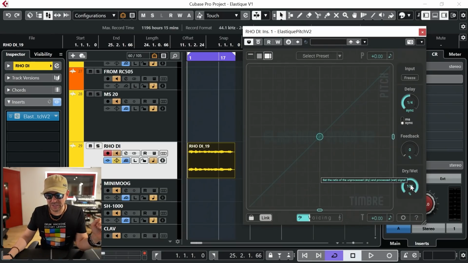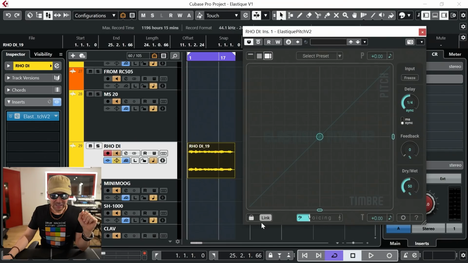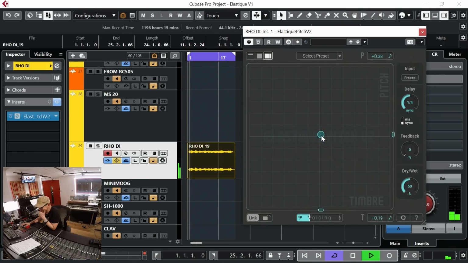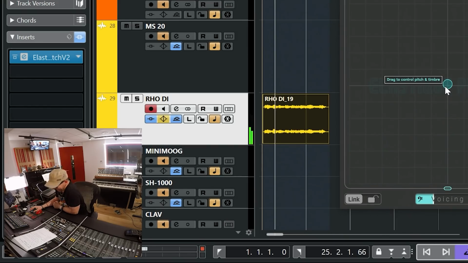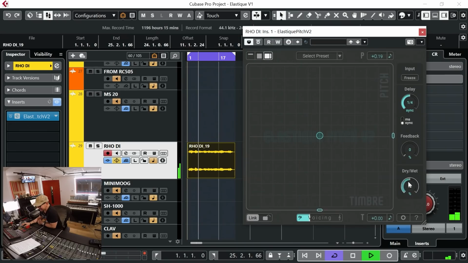So the first thing that I'm gonna do is set dry wet to 50% so that I can listen to the dry signal and the pitched signal. I'm gonna unlink the two axes and go. So like this, I'm getting a fantastic chorus effect. Without it, with it.